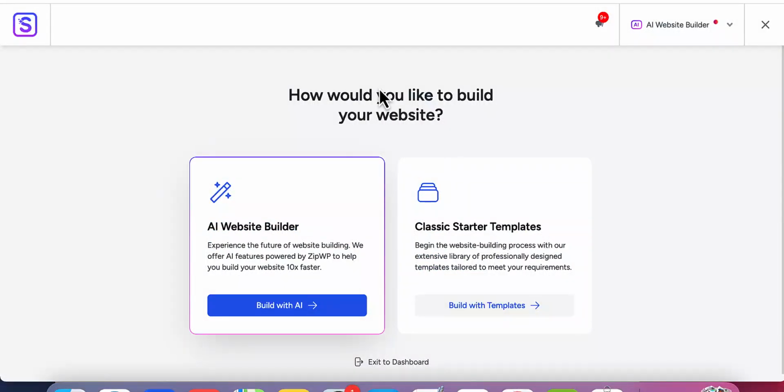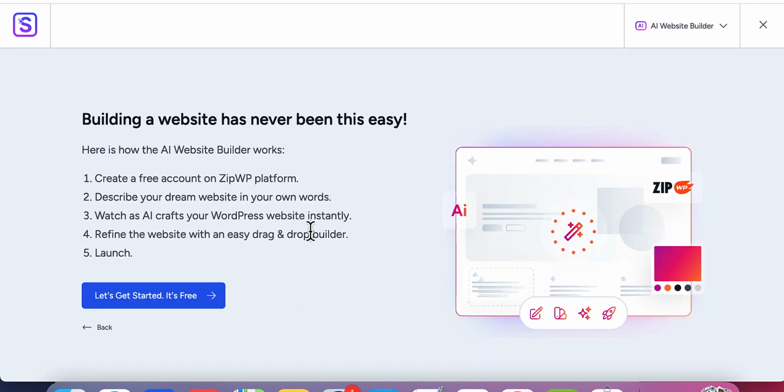Okay, now after you activate the plugin, you have two options: using classic starter templates or the AI website builder. In this case, we are going to use the AI website builder. So click on build with AI. And let's get started for free. So basically the free version gives you two websites with one email. So you can have basically two websites using one email.